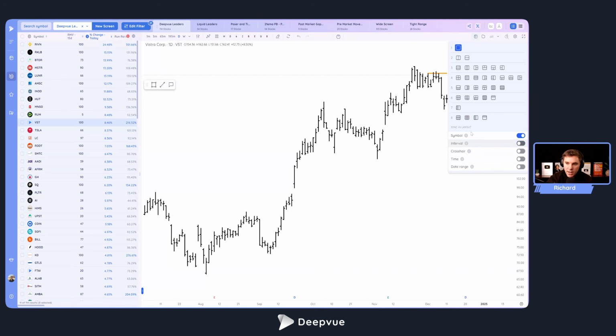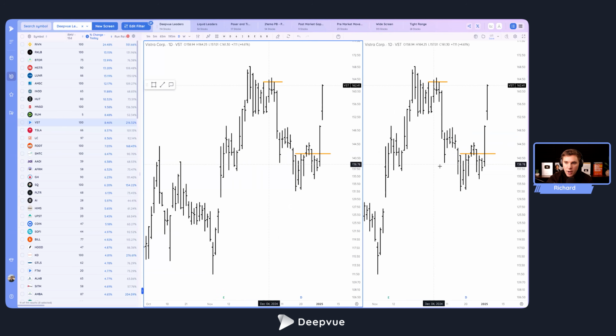Down here, I definitely want to highlight this. If you want the same symbol to show in all the different panes, which makes sense if you're looking at different time frames, you want to go ahead and select this sync symbol. You can also sync your crosshair, time, date range, but I think these two are probably the biggest ones that most people will want to sync. So let's go ahead and just show how that's done.